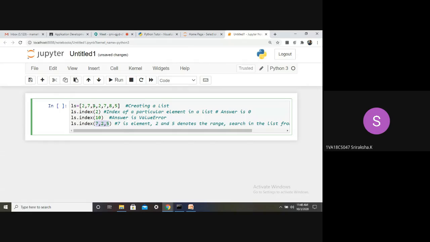Value error. Why? Because it will search between 2 to 4, but the element 7 is in position 1. 2 to 4, it is not there, 7 is not there. 4 to 7. See, it will search from index 2 to 4. Yes, it is there. 7 is at position 5. If it was not there, it would have given you an index error. Very correct. Okay, shall we execute and see?